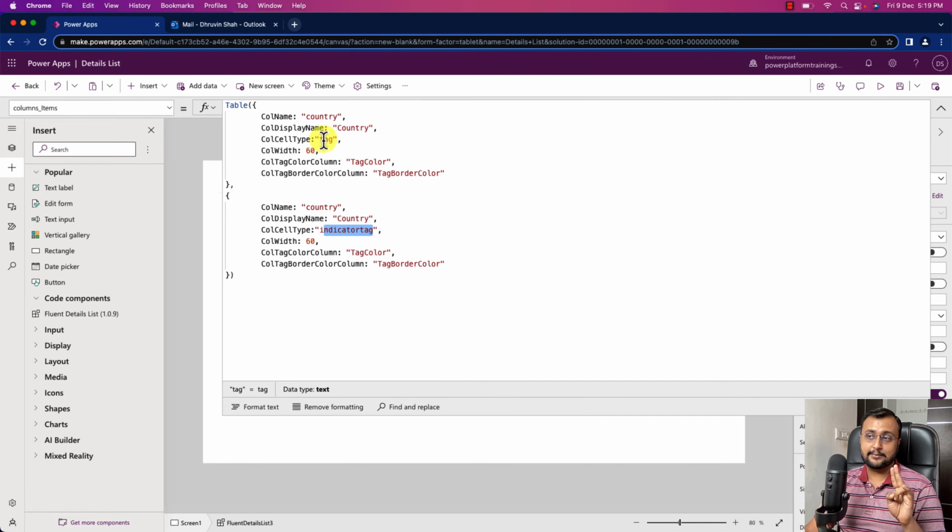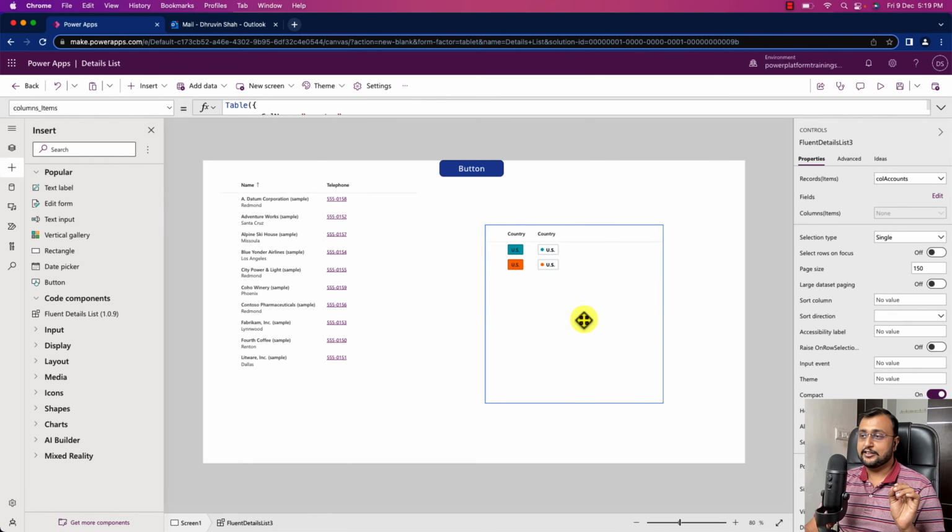We already discussed the link, similar to this, and with this cell type we need to provide what should be the tag color and what should be the border color. Same way over here. Now let's see the output. When we go here, you can see that we have two columns for the country, and let's see how it is looking.